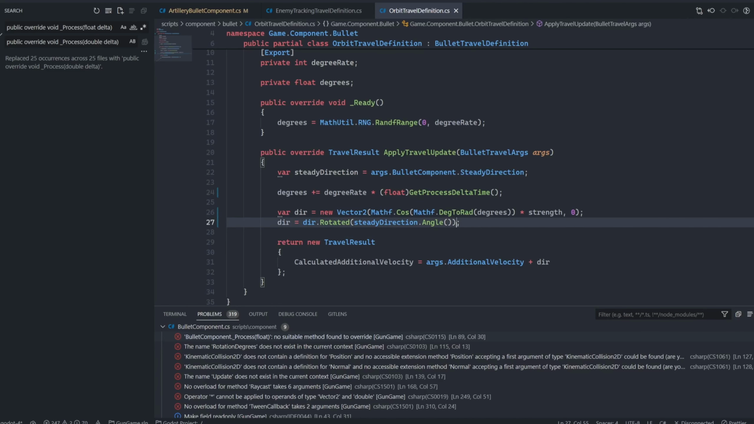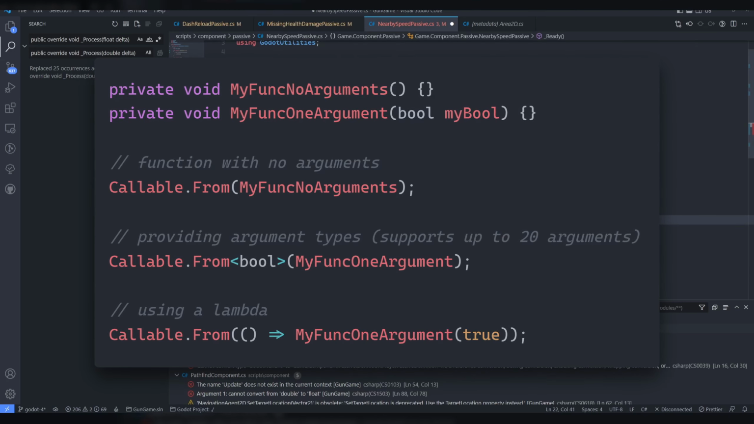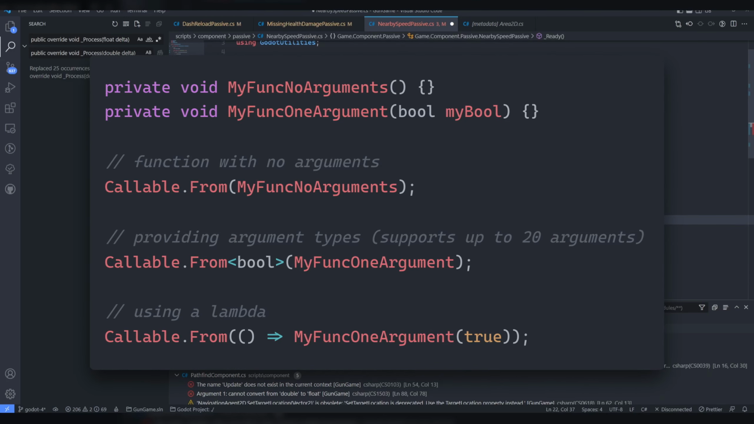So what are the other ways I can use Callable? The Callable class has a static From method with a bunch of overrides. Let's see the various ways this can be used. You can simply use your function name within the From method. If your function has arguments, then you can specify the types of those arguments, like with a boolean in the second example. Or you can define a lambda function that then calls the method you want to call with the appropriate arguments. As long as you pass in an action to the From method that matches the given argument types, then you'll be good. Needless to say, this flexibility is going to be really nice when working with signals and other contexts where callables are necessary.